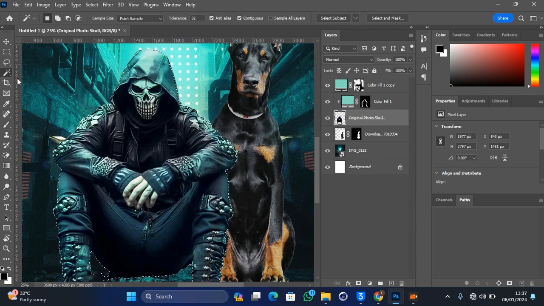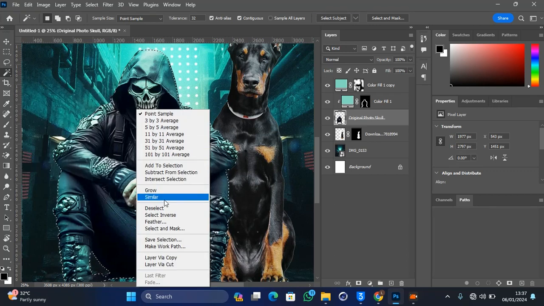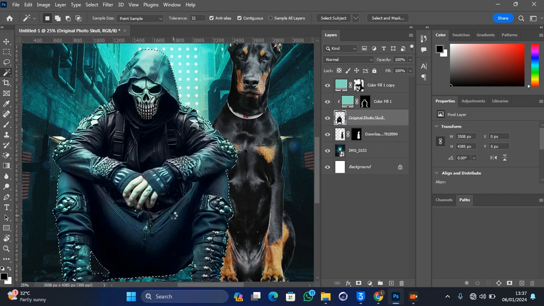Then I'll use my magic wand tool, then I'll right click, then say select inverse, then I'll press my delete key. Ctrl D will deselect it like this.